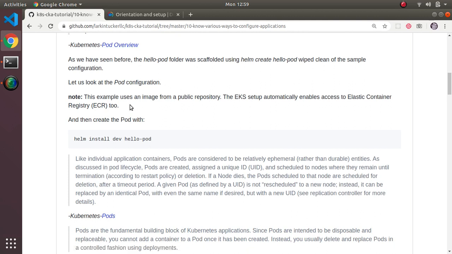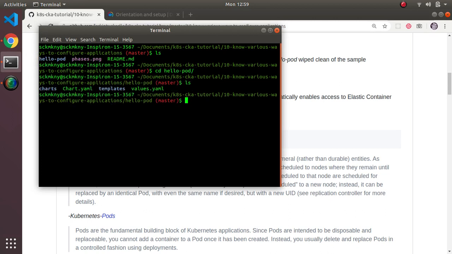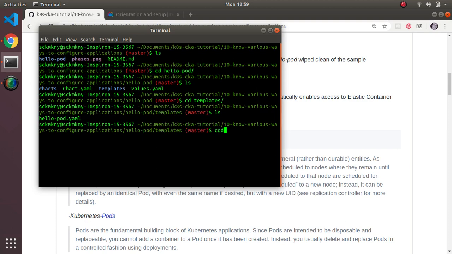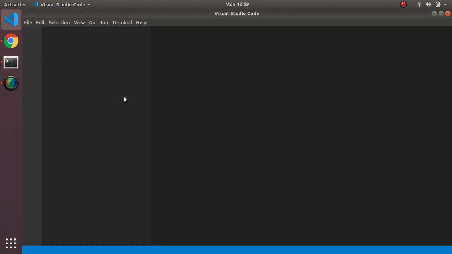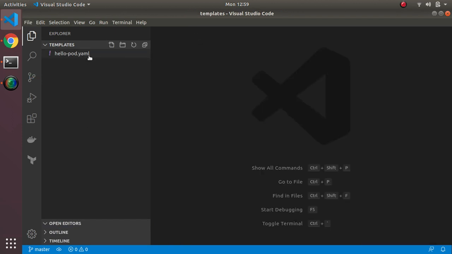What I did here was I already scaffolded a Helm application, or a Kubernetes application, by using a helm create hello-pod. And then I kind of cleaned it out. So let me see what we have here. Hello pod, I created it. I wiped out the templates, wiped out the values, and then I went into templates and I created the new entry here. So we're going to look at the bare minimum of creating a pod, right?